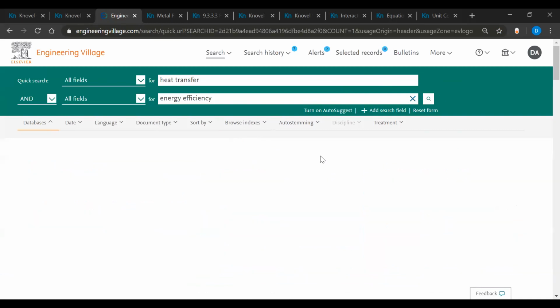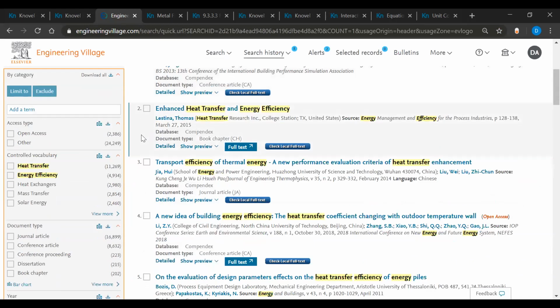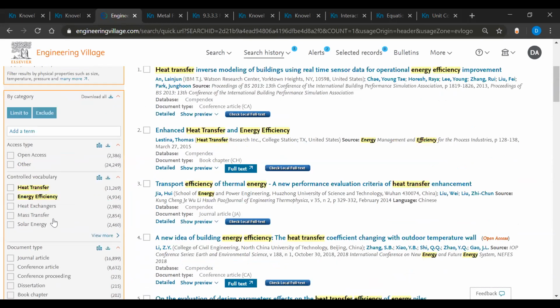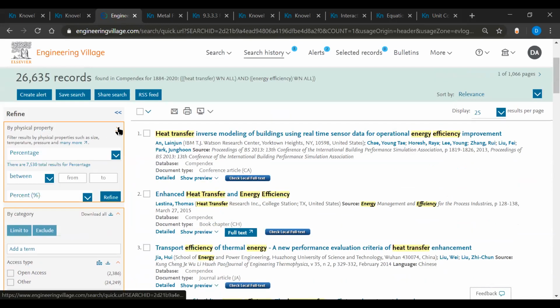And here I can see all the results. And on the left side, you have filters. So you can filter it by open access, then you don't need to purchase any extra access to that. You can filter it by the words, by the document type, by the year, but one of the really nice ways is to use physical property.